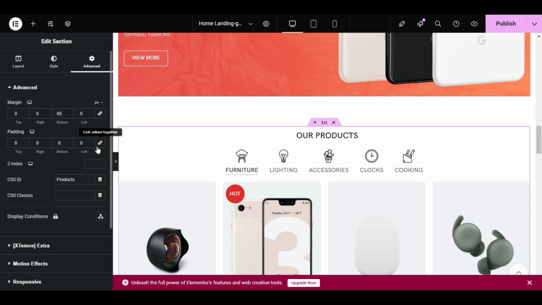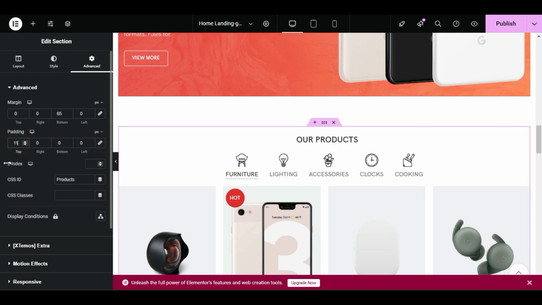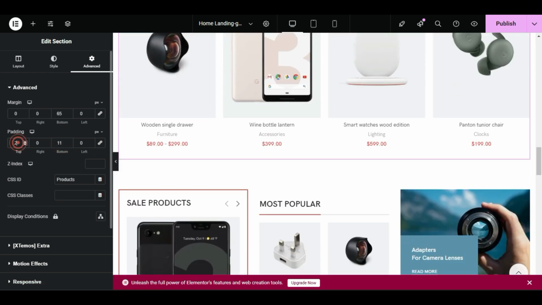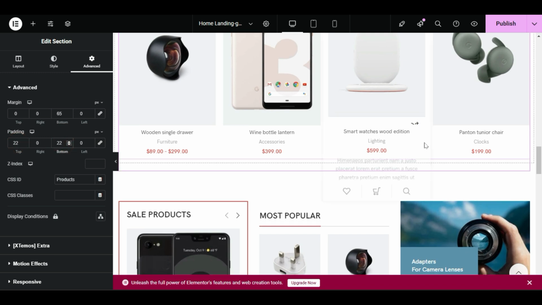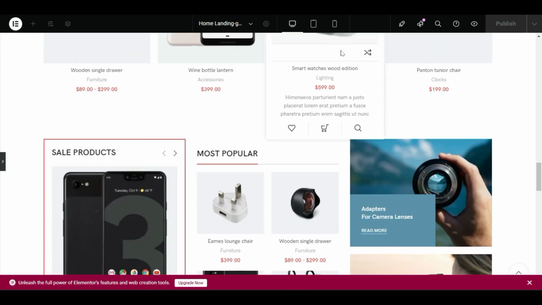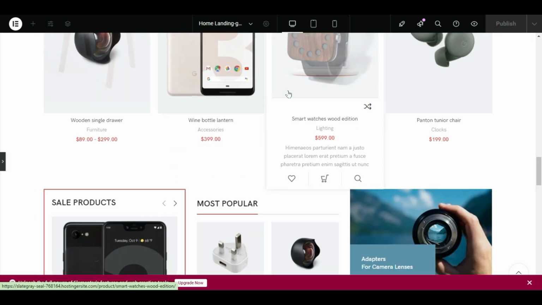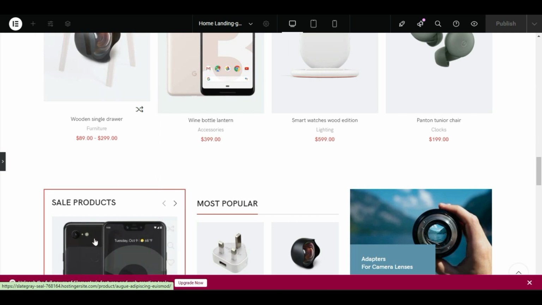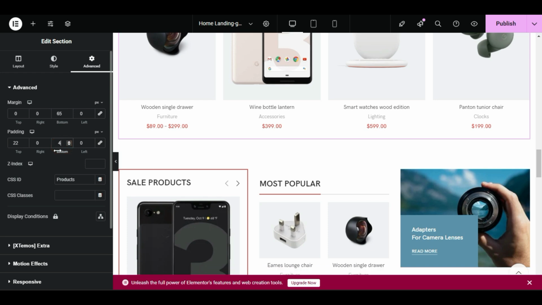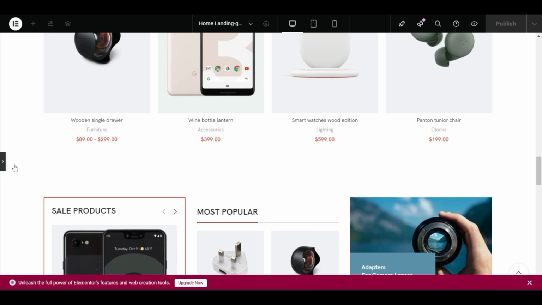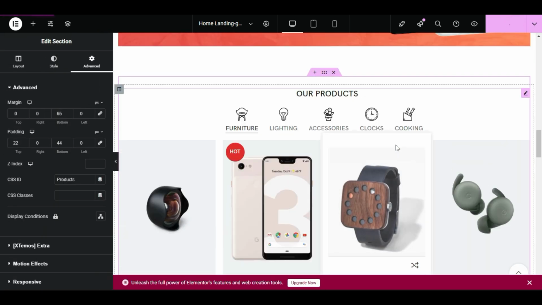But you can give some space here for both the upper side and down side. Let me uncheck it first. In the top 11, in the bottom 11 also, or you can try 22 in the top and the bottom 22 as well. You can check there is a good space between the products, because if they hover they will see a large image, so make sure it does not disturb the downside section. You can give more space here in the bottom if you want. 44 looks good. Now don't forget to click on publish right away, so you save your changes.